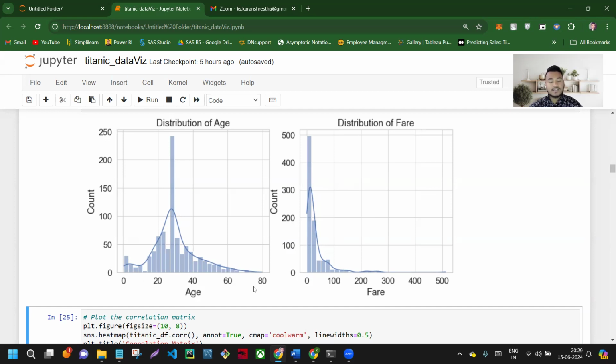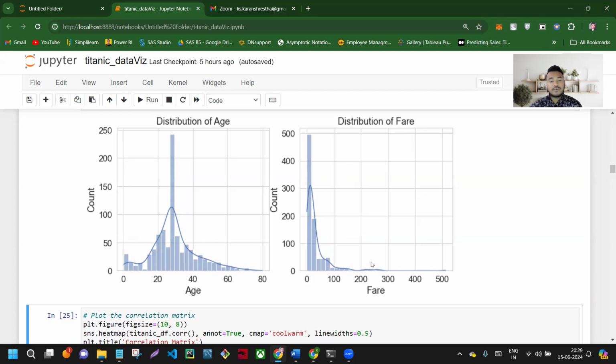Okay, so this kind of insights we are getting from our data set. Now similarly, for the distribution of fare, you can see here that the fare is less than 200. There are many fares which are less than 200k, and more than 200k, you can see it's so less.